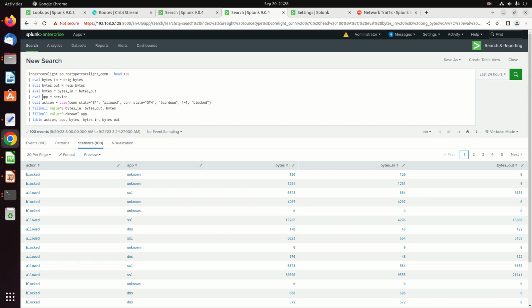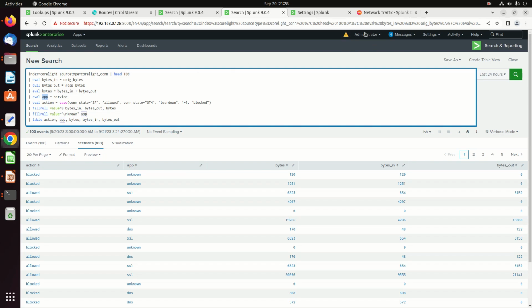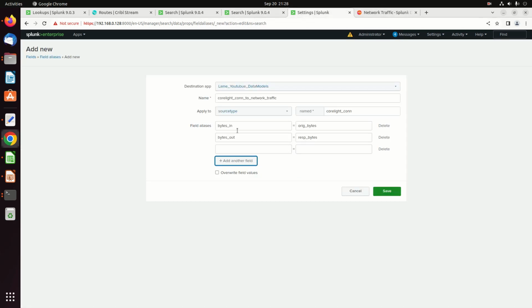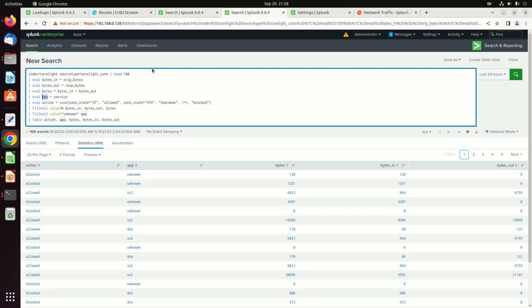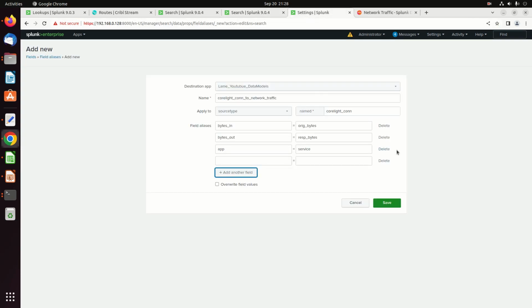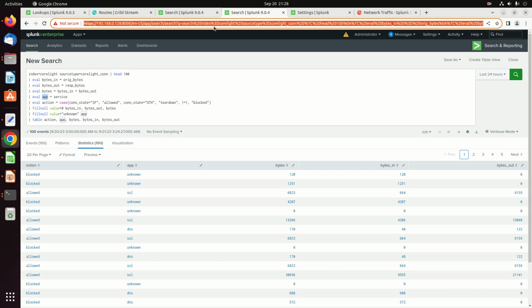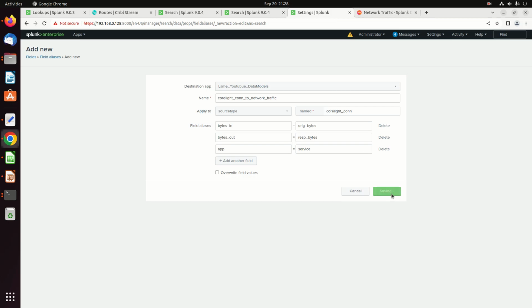Eval app equals service. And yep, the rest of these are situational. So that'll be good. We'll go ahead and close this, delete this, and hit save. So there's my 3 fields, and they match up to those 3 there. That's why I write them out, so I keep track of them. I know exactly what I'm going to do. I hit save.